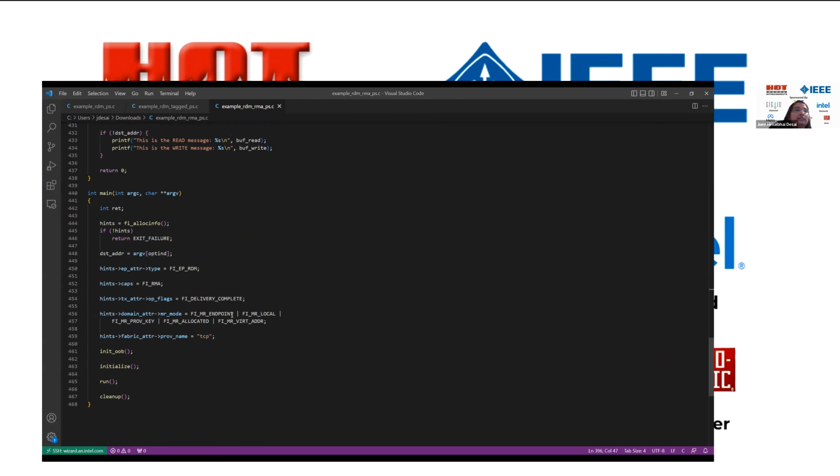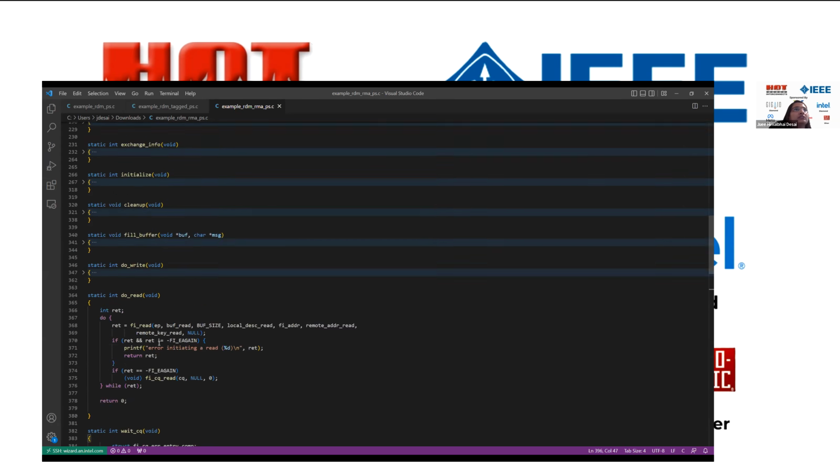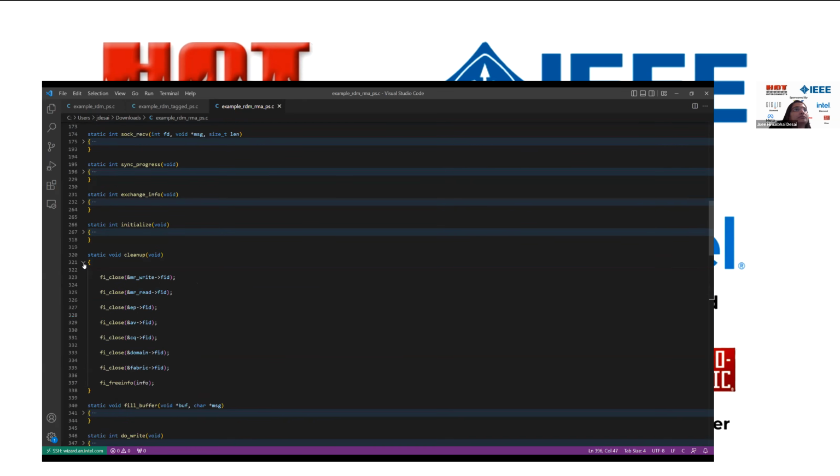Once this is done, we again clean up all of our resources. We close the memory regions first, then the endpoint, address vector, completion queue, domain, and fabric. Once all of this is closed, we free our info struct. And now I can go ahead and run the application.